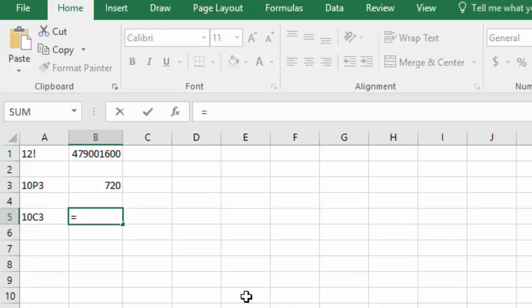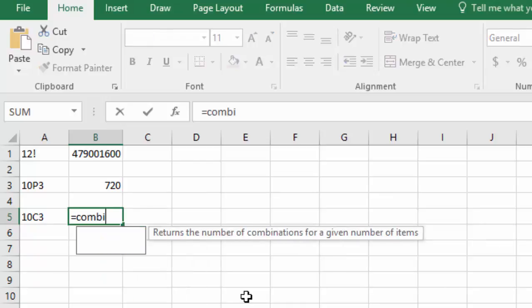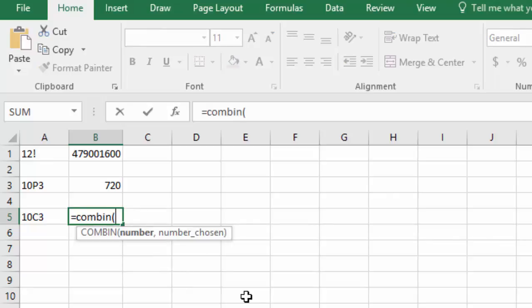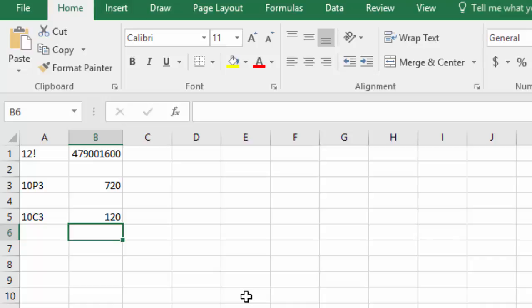Similarly with combinations, we'll type equals COMBIN, open a parentheses, 10 is the number, and 3 is the number we're choosing. Remember, the difference with the combination is the order does not matter. So this should be a smaller number because the order does not matter anymore. And when we hit enter, we see there's 120 ways to select 3 items out of 10 where the order does not matter. Hope these Excel tips are helpful this week.